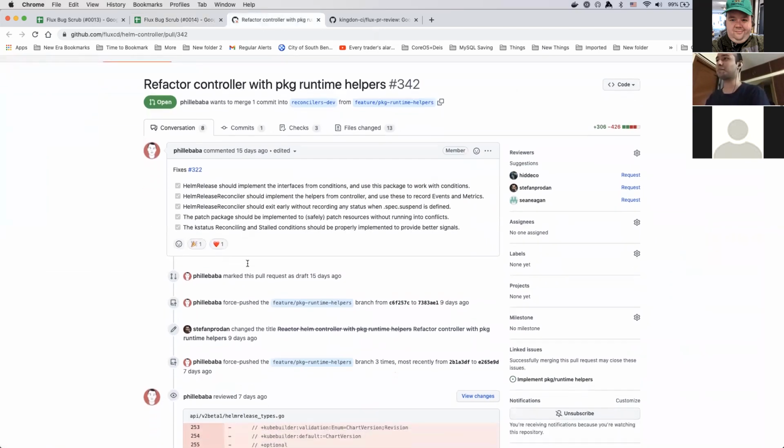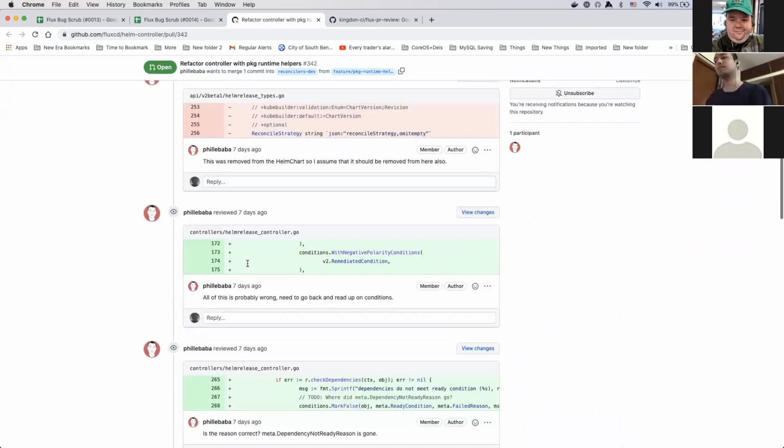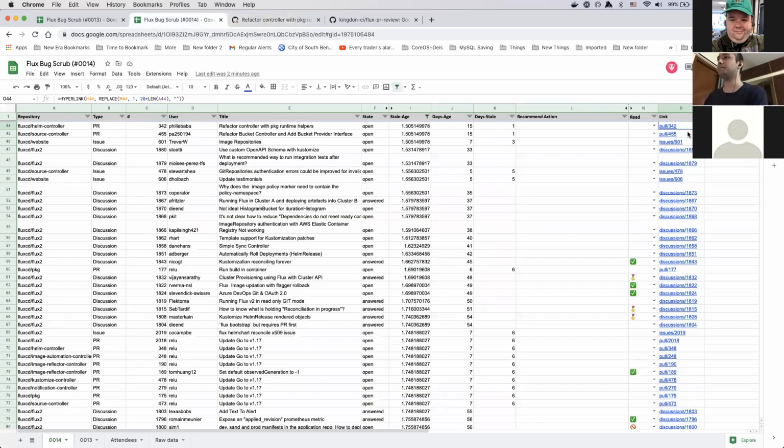So this is refactor PR for the Helm controller. I'm going to guess there's not much for us to do here. It's a work in progress. Work in progress. And let's look at things between, let's say, here and here, if we can.